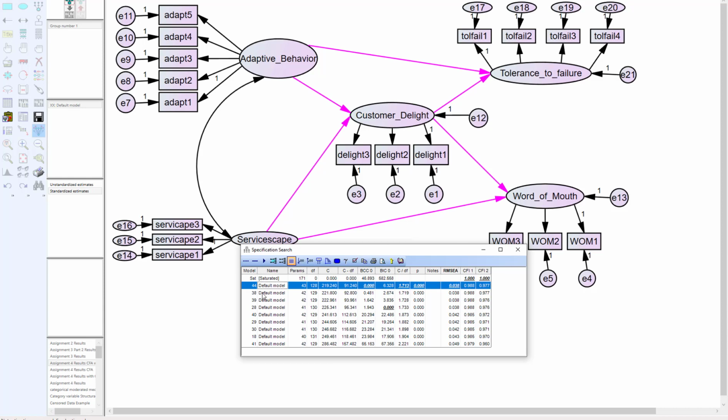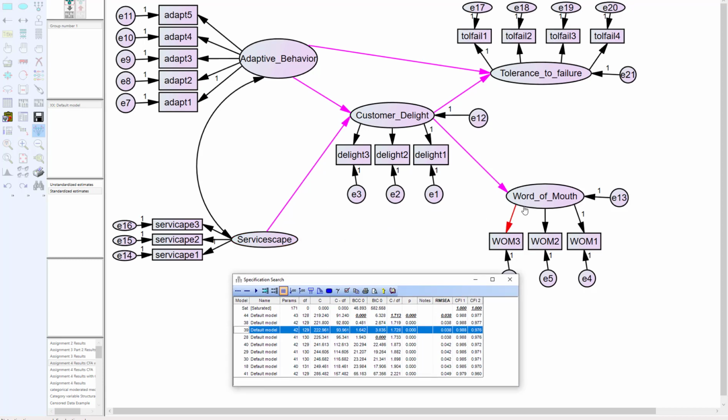But let's say we wanted to look at the next best one, model 38. If we double click into that, you can see now the adaptive behavior to tolerance to future failure disappeared. So it's the model with that path taken away, and it can show you your model fit estimates with that path gone. Same thing if we go down to the next one, model 39, when we click that, we see that the path from ServiceScape to word of mouth disappeared, and you can see the models and which one fits best.